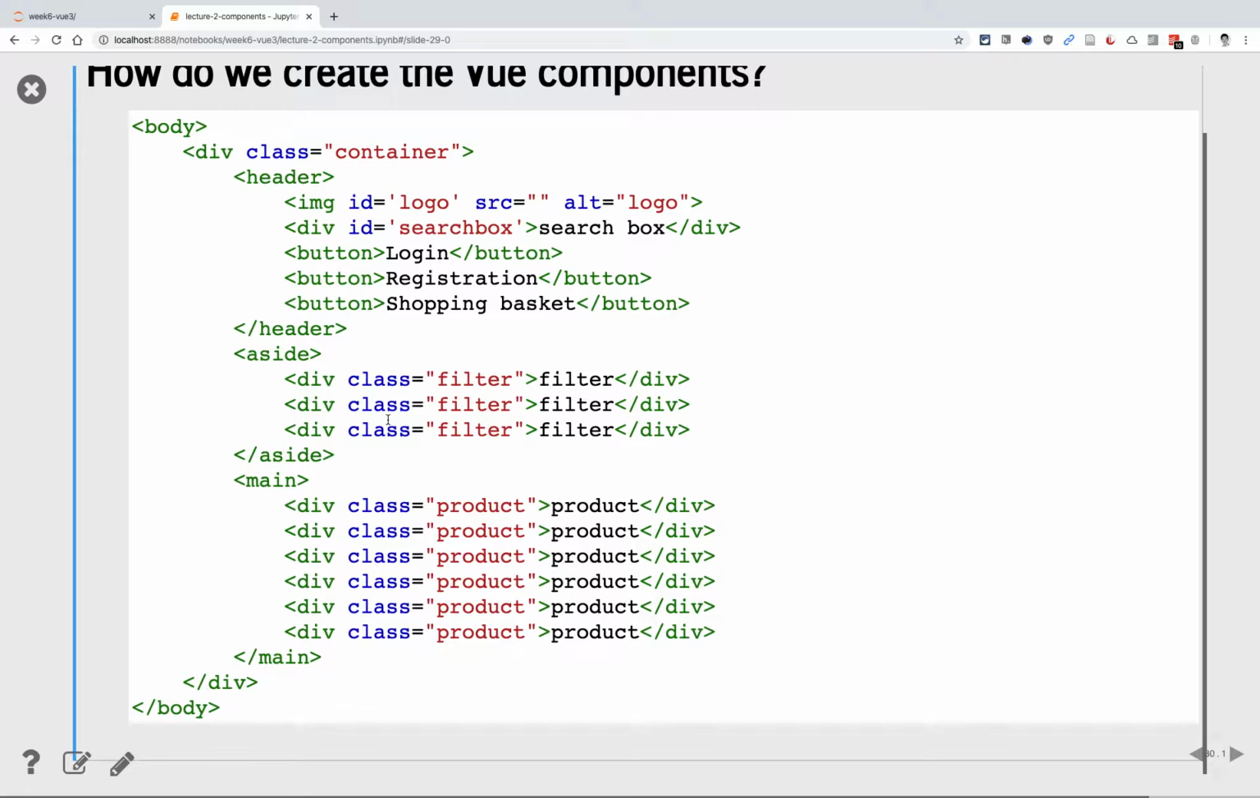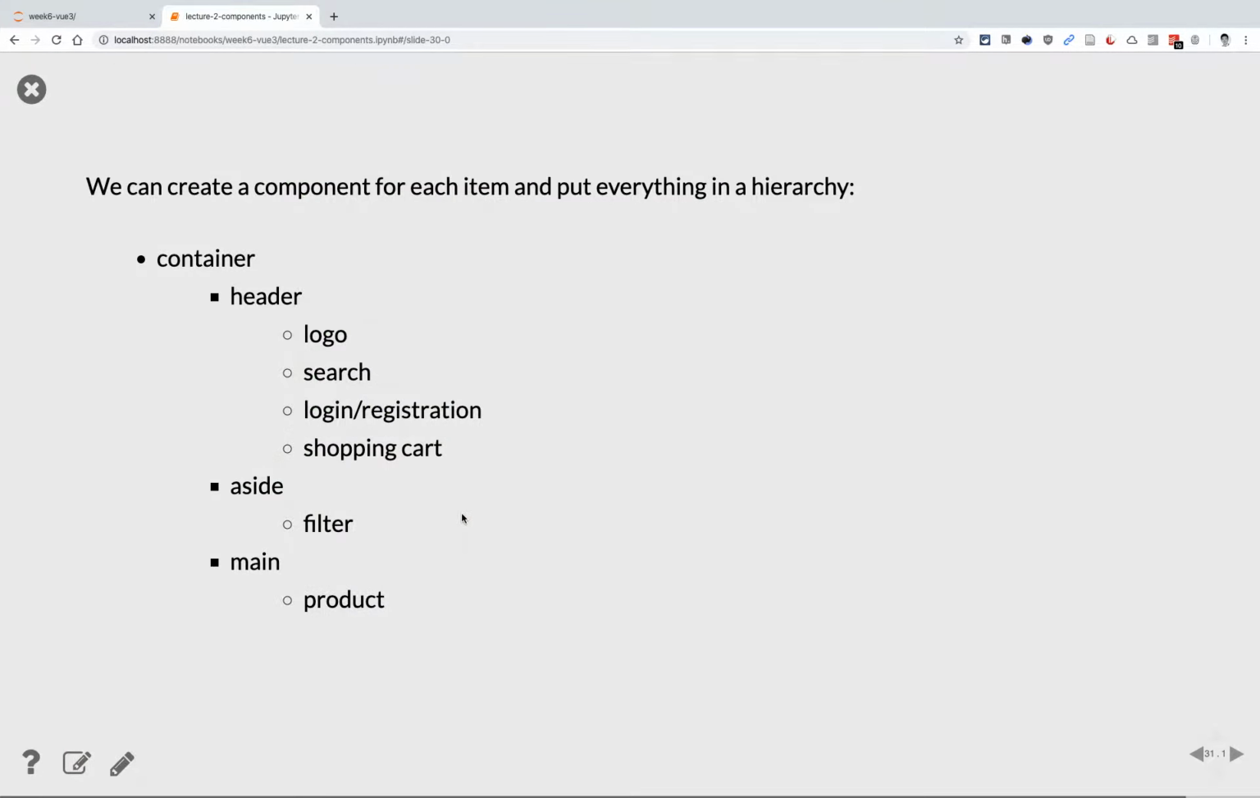In the sidebar, we have some divs. This is defined as a filter class, which gives it the look. And in the main side, you have a few things called product. Okay, so what you can potentially do is make each of these into a component of itself. So you can have a component called class container, and inside it has 3 other components called header, aside, and main. Can you imagine what it might look like code-wise?